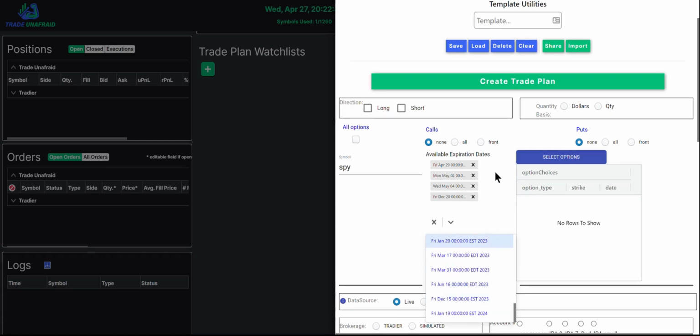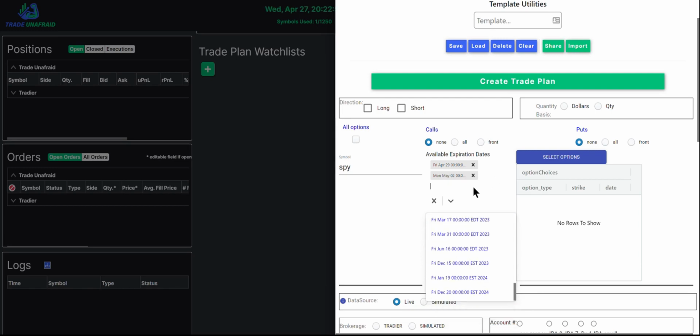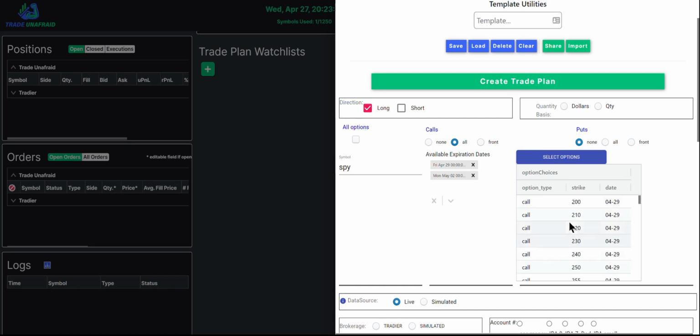So that's expiration selection. Now there's also which strikes. If you're long, or if you want to be long, then you're going to need calls. Right now, there are no calls selected by default. You can just give it blanket permission to select all calls. And now you see that there's a very large list of calls here. So you're basically saying to Trade Unafraid, the universe of calls that you can choose from is every call, whatever strike it is, for these 2 expirations.